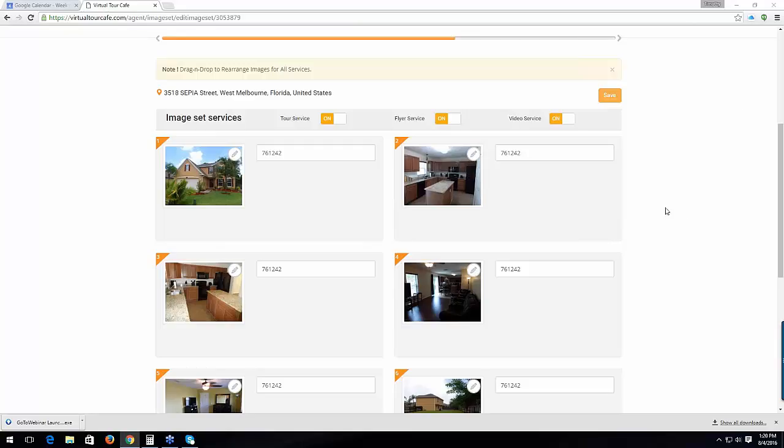That's one of the big features that we've added, is that you can actually manipulate or rearrange your pictures, your images, your panoramas, your videos, all on the same screen.